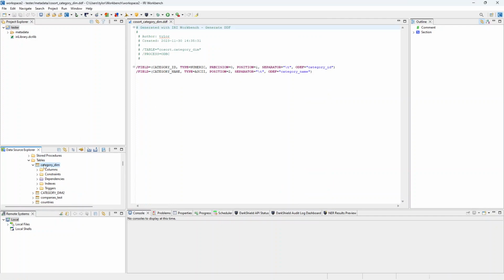So now, just to double check, we're going to check the column names to make sure they're right. So we have category ID and category name. And just like that, you have both the JDBC and ODBC connections set up, and they are mapped together.